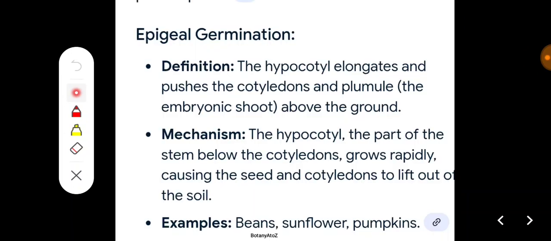Let's talk about the epigeal and the hypogeal. As we know, a seed comprises an embryo, and the embryo comprises many parts: the lower portion, the hypocotyl, and the upper portion called the epicotyl. Then there is the embryonic shoot, the plumule, and the radicle, the embryonic root.